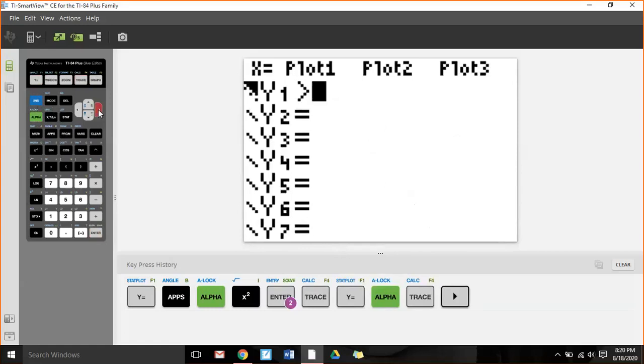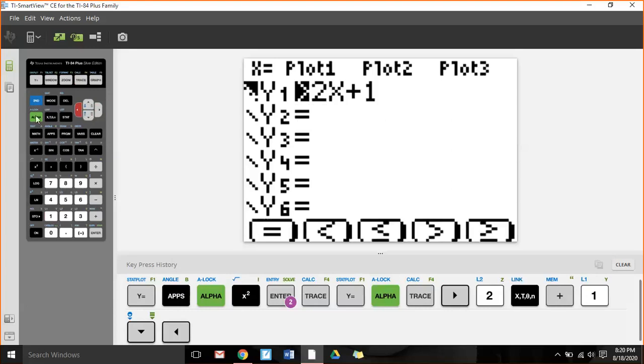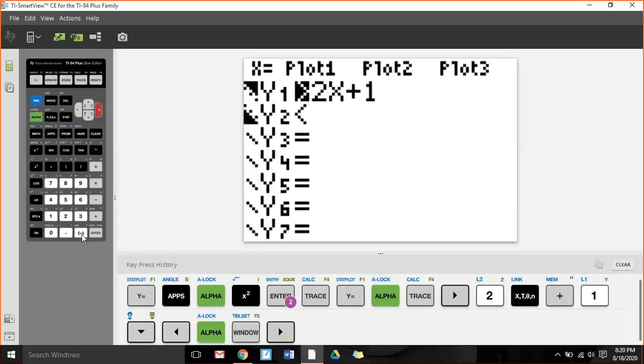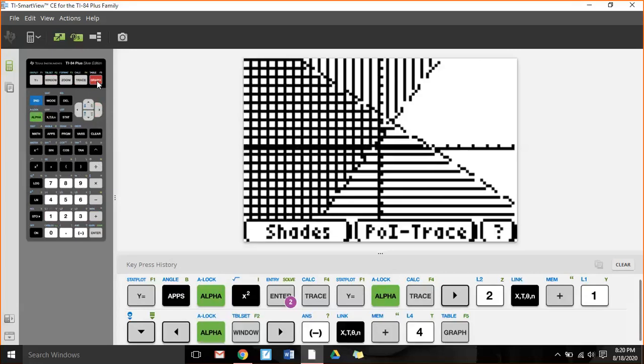Okay, so now I have this, and my graph was 2x plus 1. Now I have alpha less than. I have negative x plus 4. I want to graph it. I still graph it. It's in black and white. You can still see the point of intersection is here. And I want to go over shades.